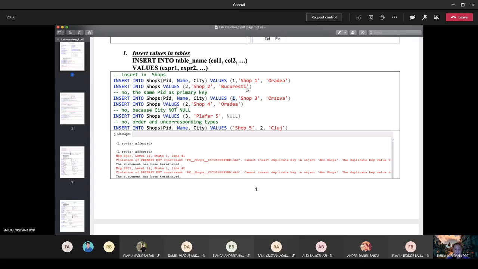I have then another example in which I'm trying to add the value 2 on a primary key, but I already have 2 as a primary key, so definitely it's not going to work, and I'm going to receive the same error message as you can see here.